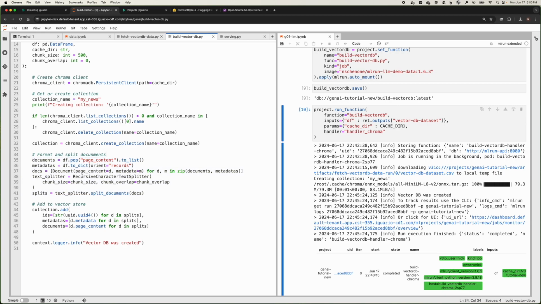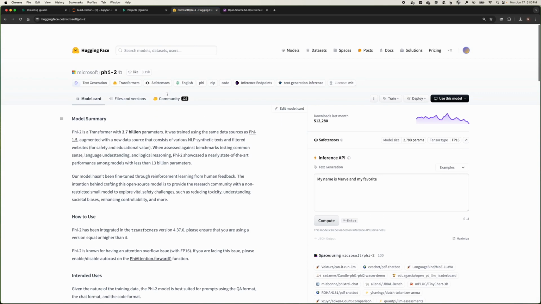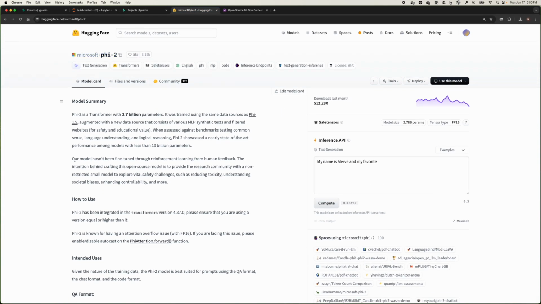And the reason we're doing that is so that we can use the recursive character text splitter. We're doing this to split up the documents into smaller pieces so that we can have more relevant chunks within our context. The model we're using is the Microsoft Phi-2 model, which is quite a good model, especially for a very low parameter model that can fit on your CPU.